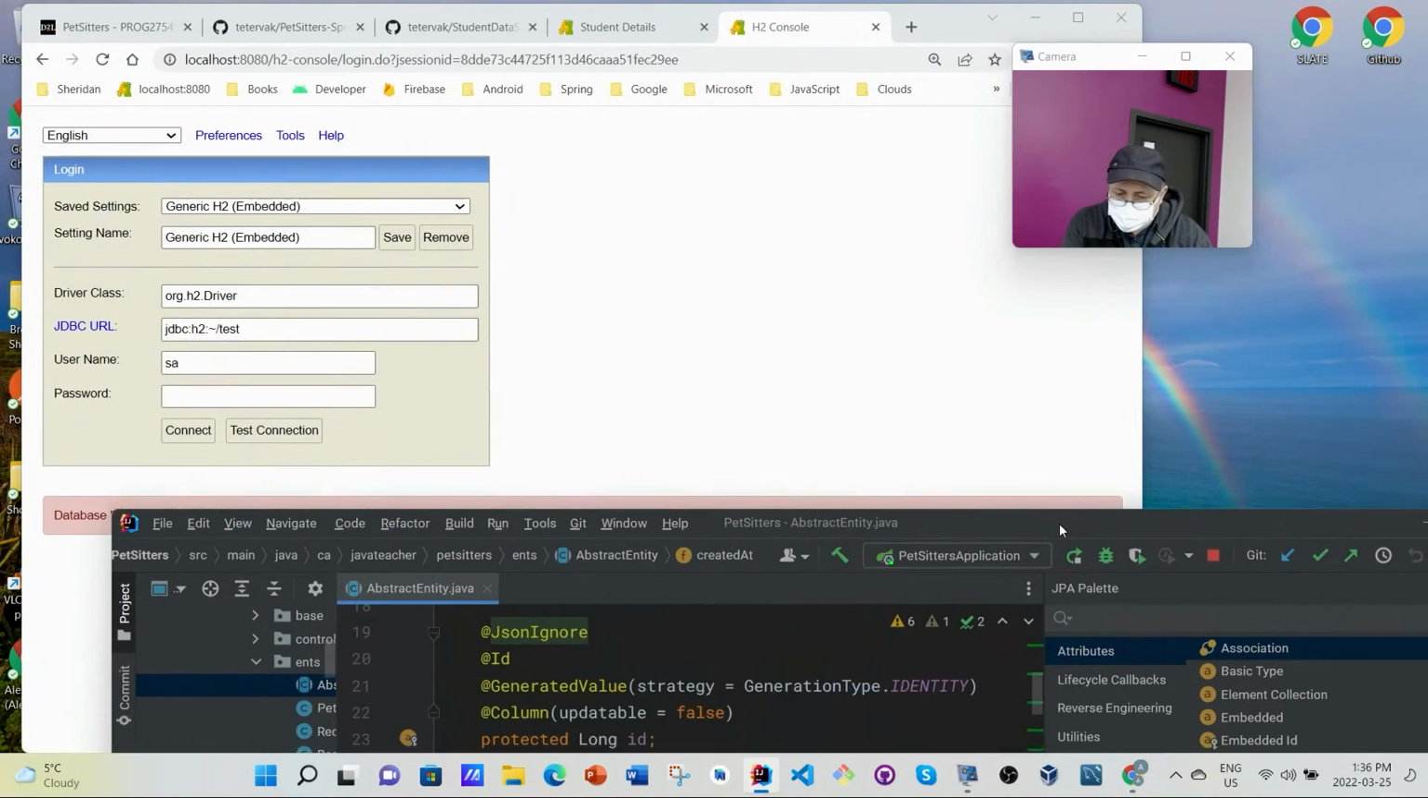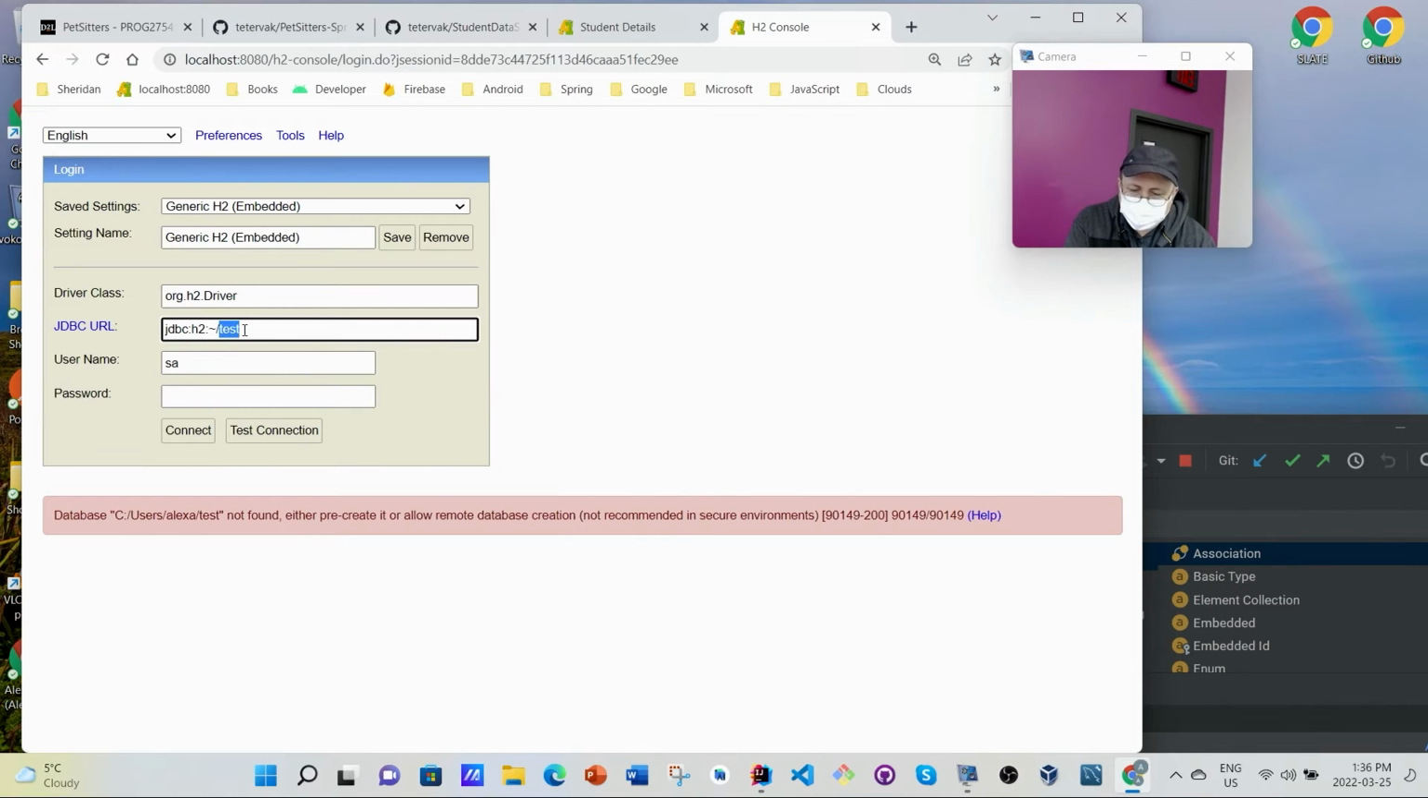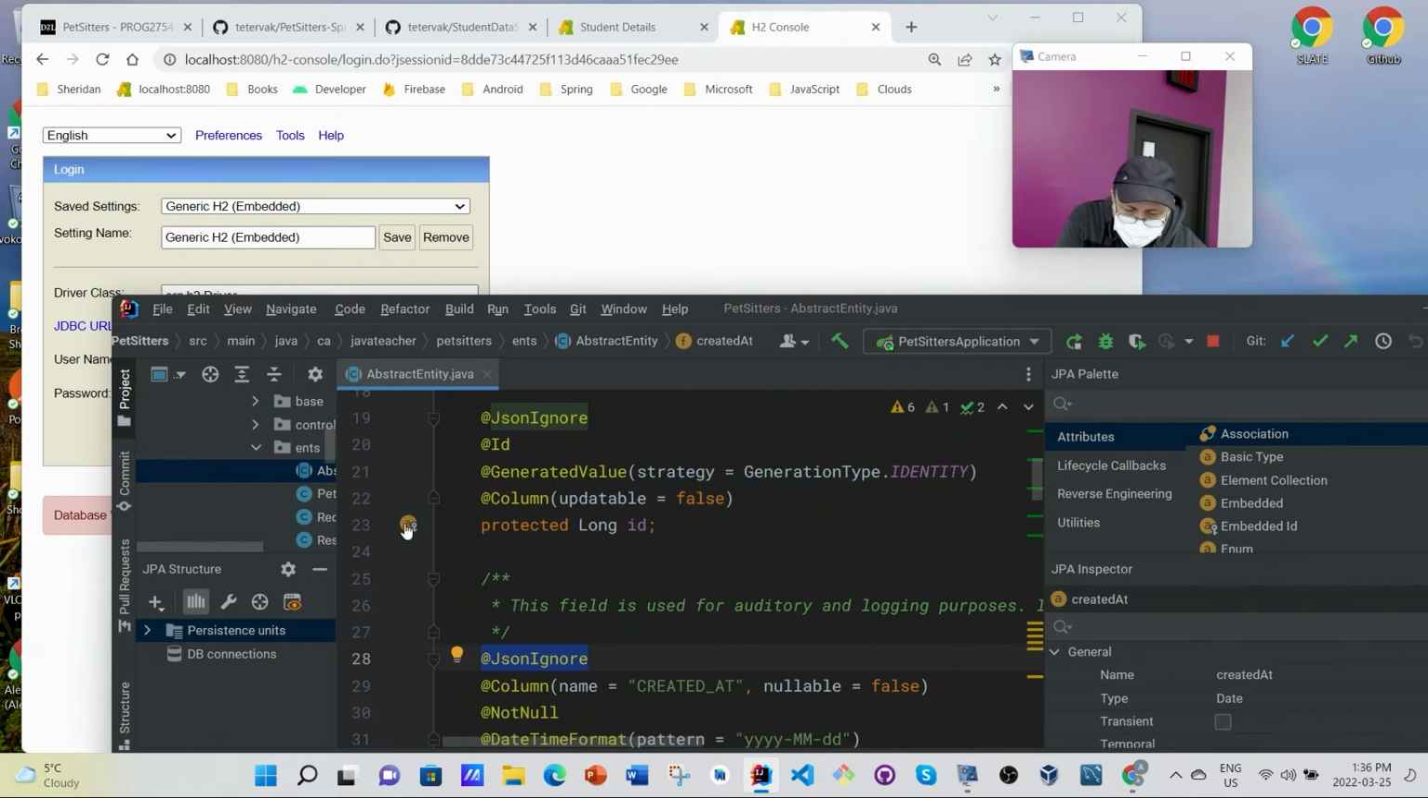It doesn't connect. This is the wrong piece. It should be something else. So let's find out what it should be.